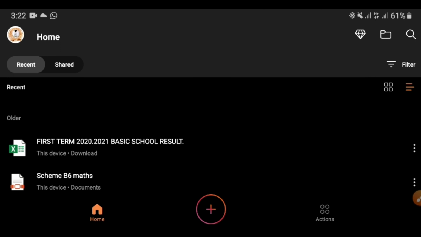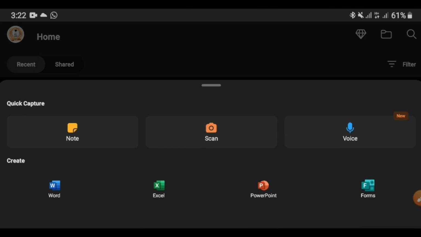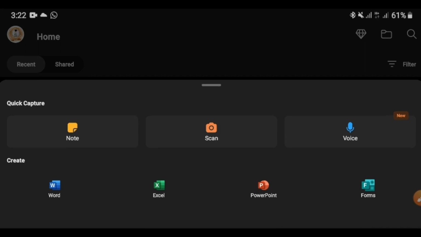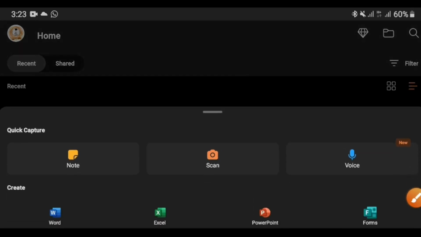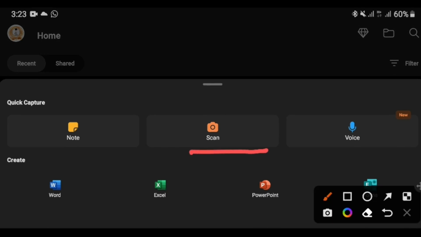Now you're going to start any action on it by clicking the plus button. Once you click the plus button, that is where you can add a data file on Microsoft Office. Now you can either start by using a Word document, Excel, PowerPoint, or Microsoft Form. At the same time, if you want to create an image file, it can be that you want to take a snapshot of a document. You can use scan, which is this, or if you're taking a voice note, you can use this.